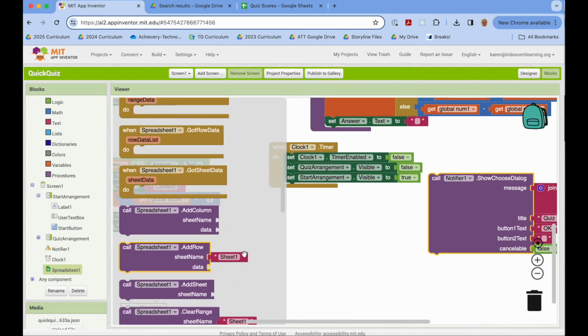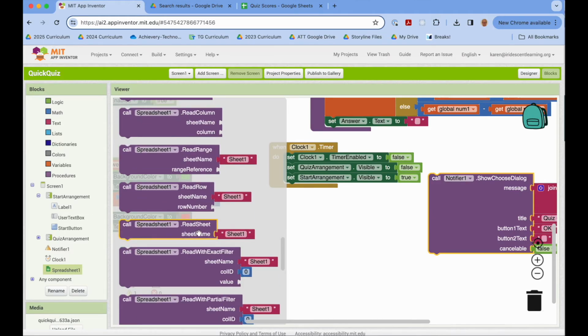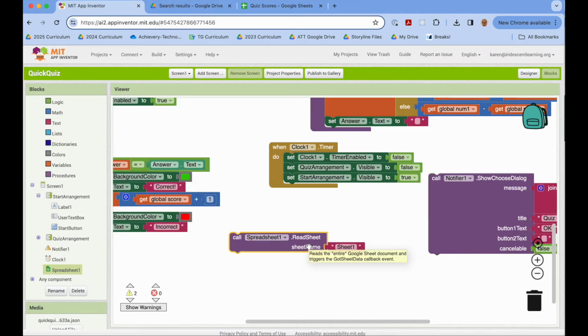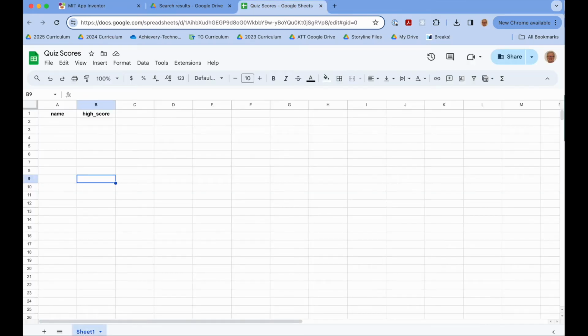When Google Sheets returns something, we want to read, and we're going to read the entire sheet. Because this is just 2 columns, there's not a lot of data, so let's read the whole sheet. And the default sheet is Sheet1. So if we go up to our quiz scores, the name of the sheet, if we see at the bottom, is called Sheet1. So you can have multiple sheets in the spreadsheet.